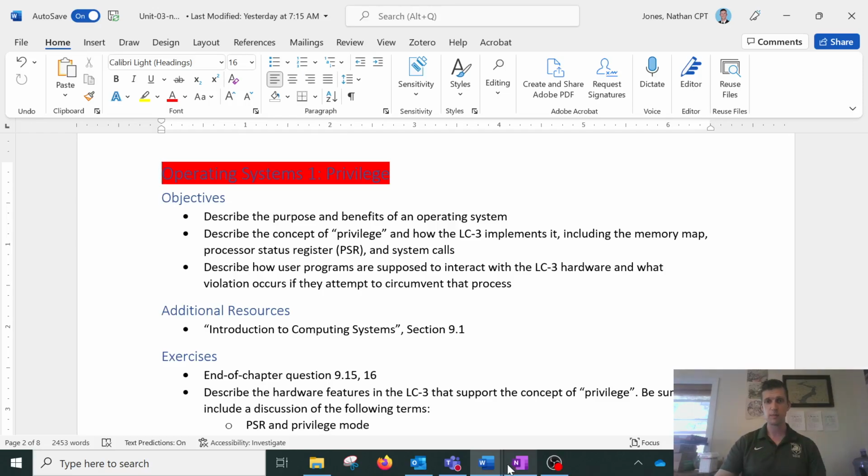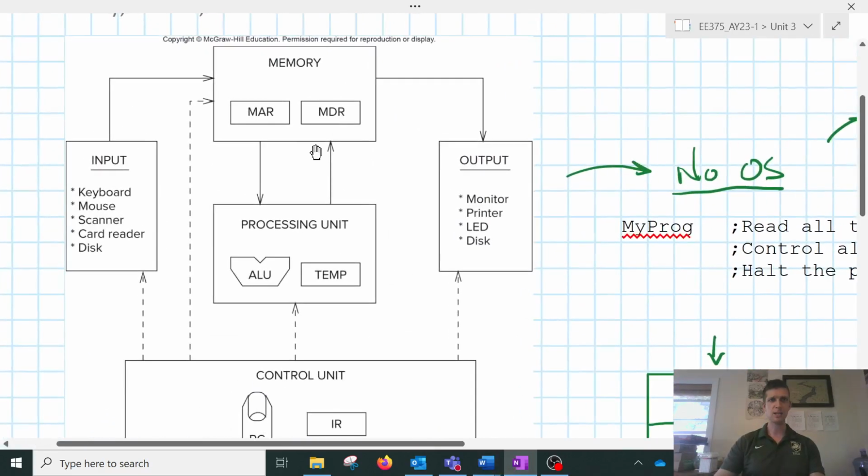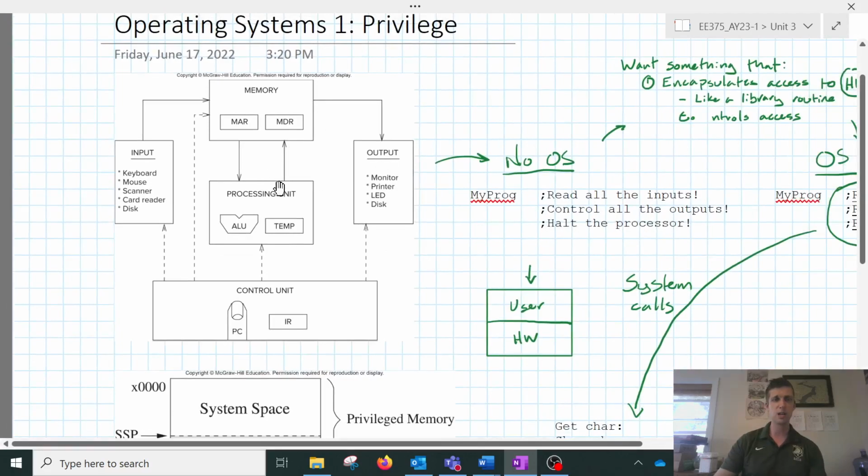So let's get started. In this unit, we are going to talk a lot about how to control inputs and outputs. So we focused the last unit primarily on the processing, and you could argue a little bit of the control unit. And then we're going to ask, okay, how do we actually use these to talk to real input and output devices that are useful?